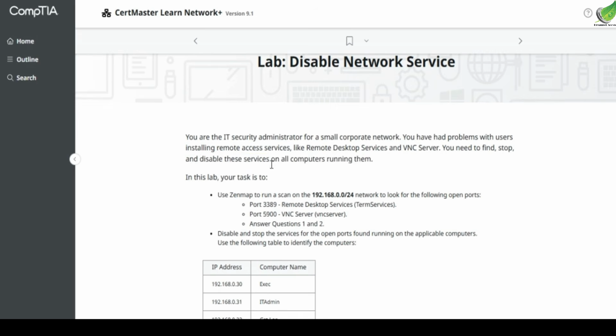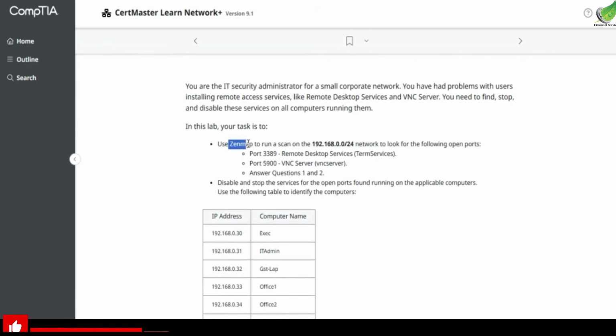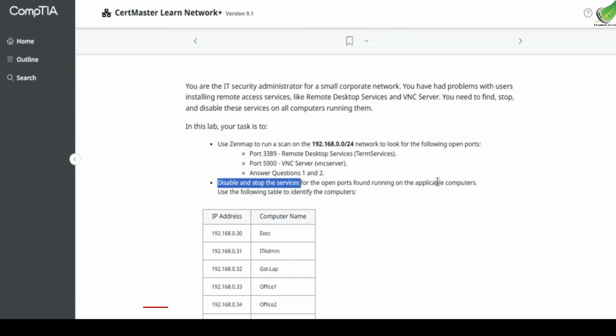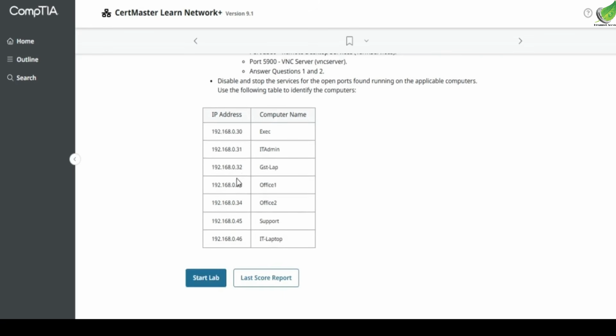In this lab, your task is to use ZMap to run a scan on 192.168.0.0/24 for port 3389, Remote Desktop Services, and port 5900, VNC server. Answer questions 1 and 2, then disable and stop services for open ports found running on the applicable computers. Use the following web address. Okay, so we have all the details we need here.